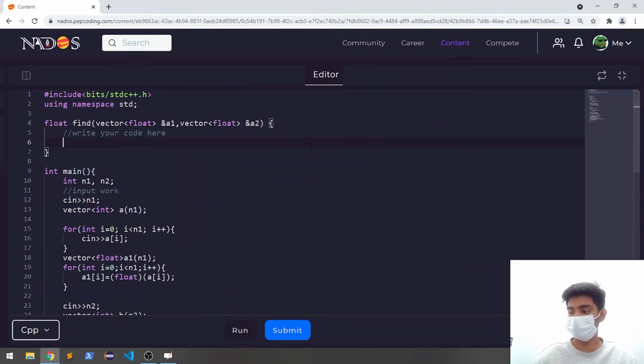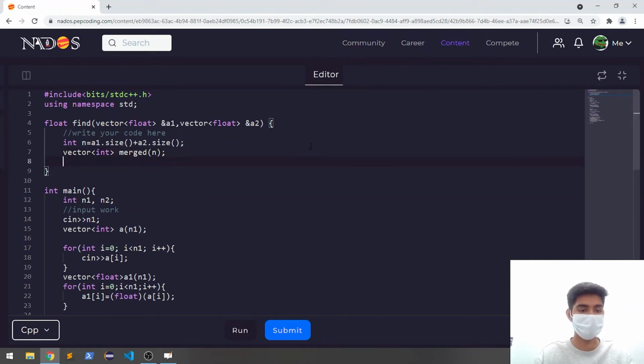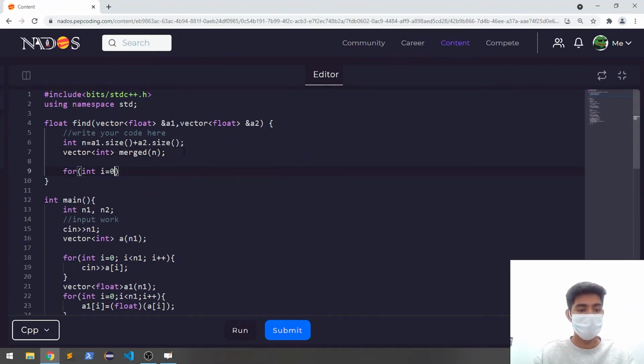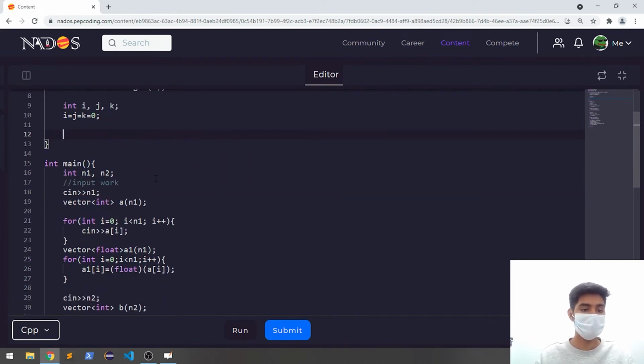Okay. So first, let's find the size. That would be a1 dot size plus a2 dot size. Right. This would be my size for my median array. So vector of int merged, right, of n size. Now, let's not do that. Let's make three pointers, i, j, and k. Right. And I'll put i, j, k equals to 0. Right. So I have my 3 pointers.